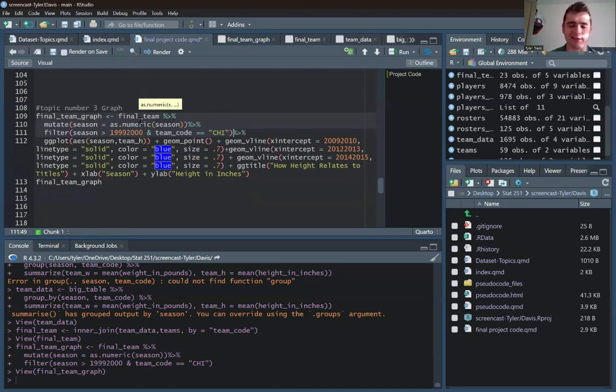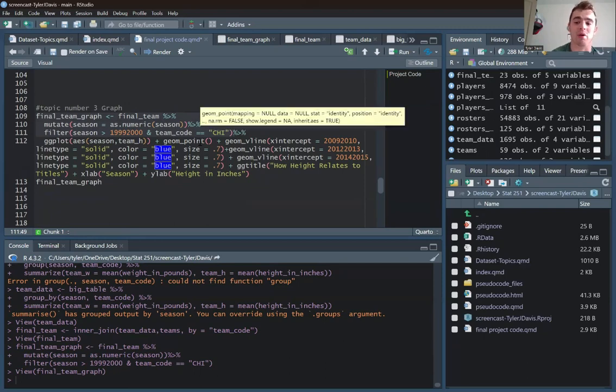When we're getting into the graphing here, we really need to look at what we're actually looking at. So we're graphing our season by our team height. I chose the variable team height. And I can actually do geom_point here because I made my season numeric. So that's going to help us out a little bit.